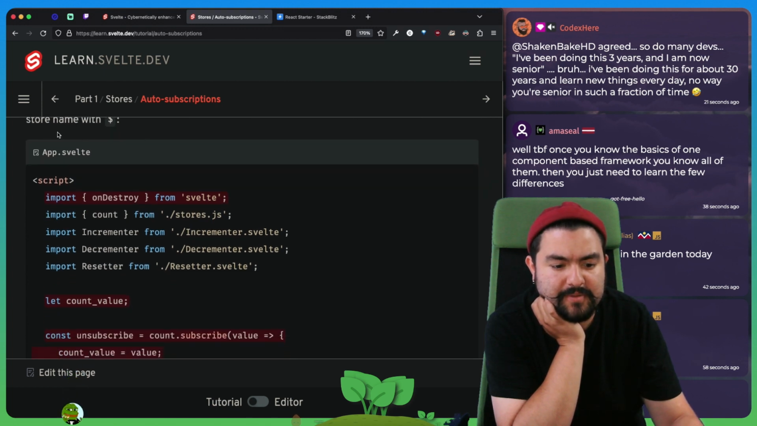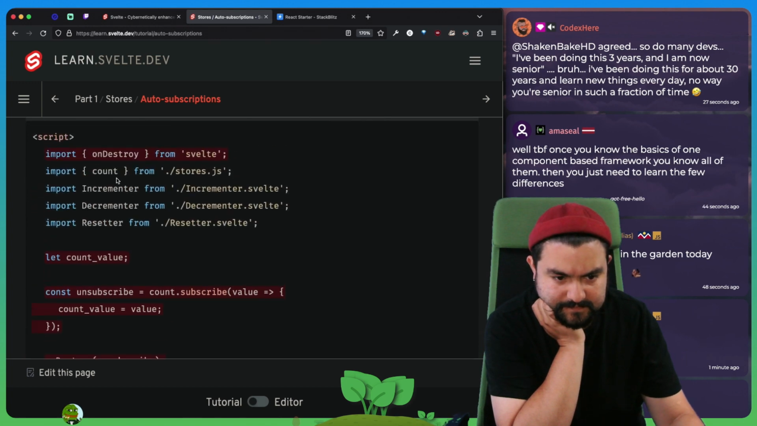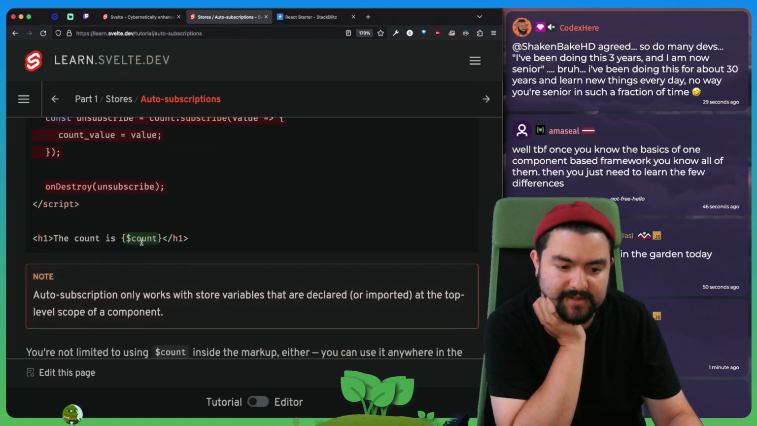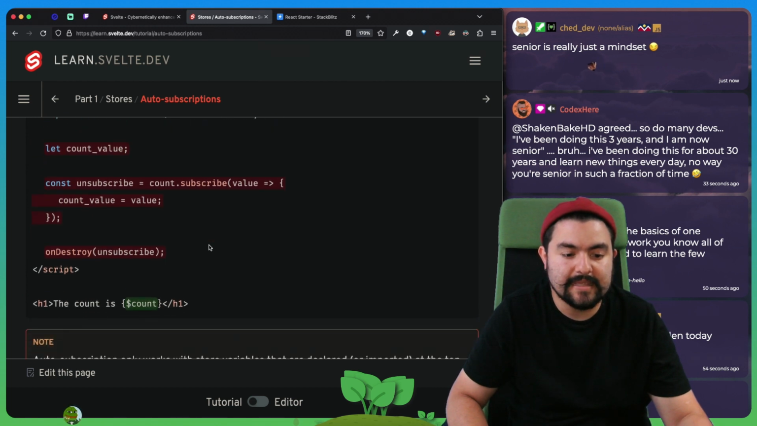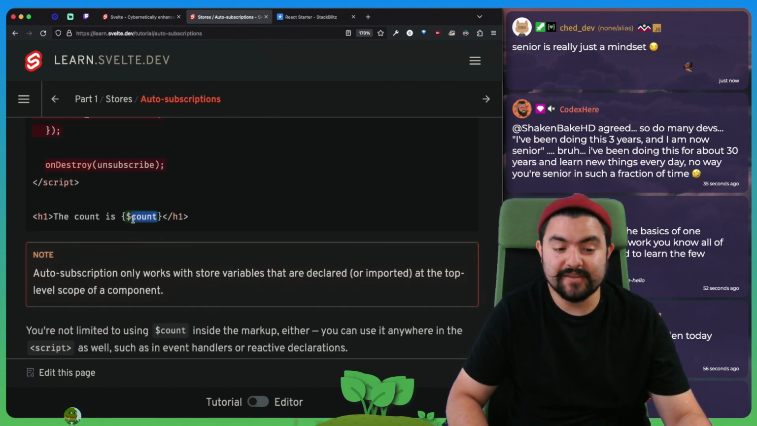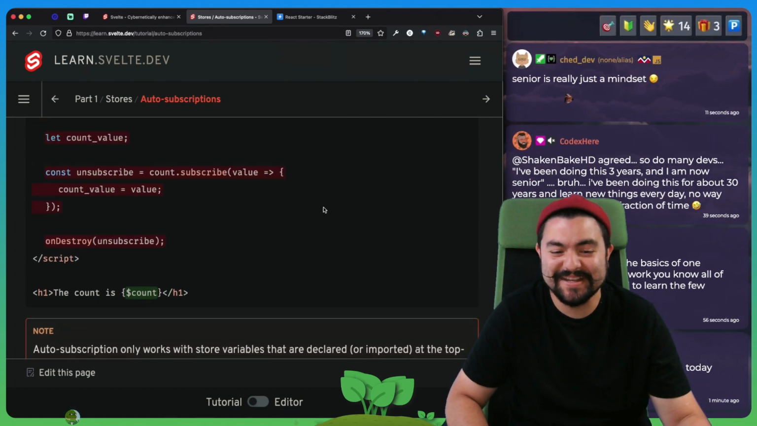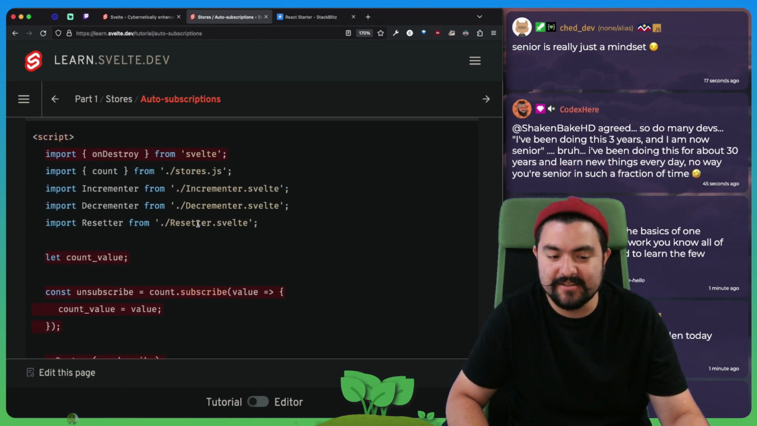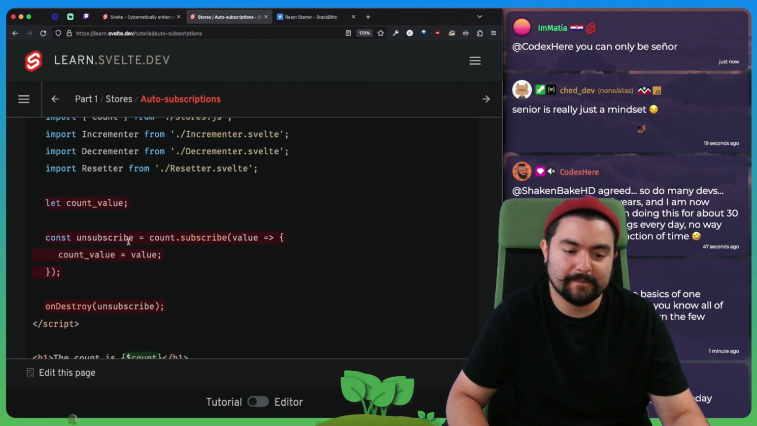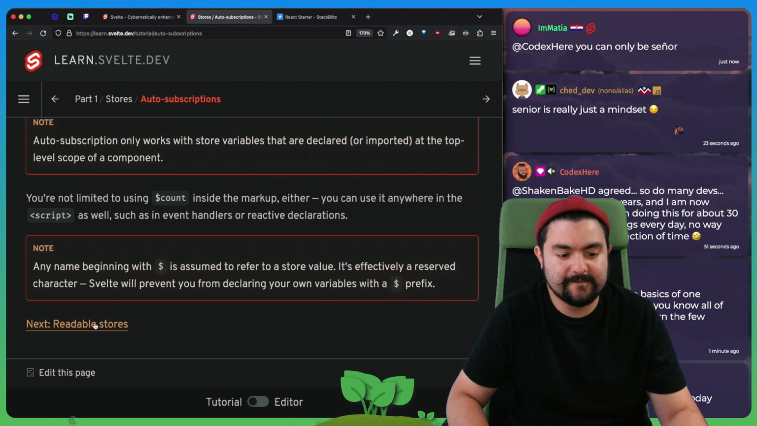So reference a store by prefixing the name with a $ sign. And this is automatically subscribed and unsubscribed. Here's the thing. This is what we do in SvelteKit, and I didn't know it. But that's why in SvelteKit, you do $page to access the page store. So that way it's an auto subscription and unsubscription. You don't have to manually call subscribe and onDestroy. Fascinating.